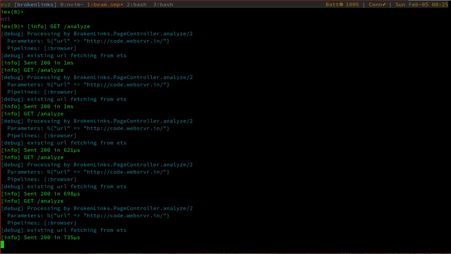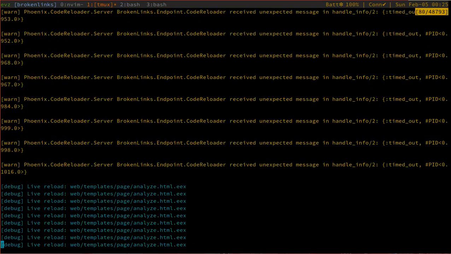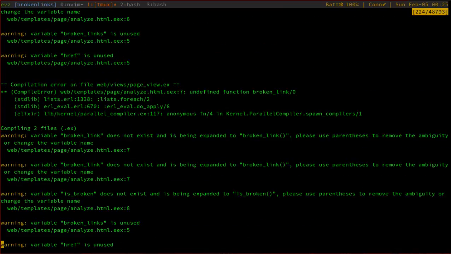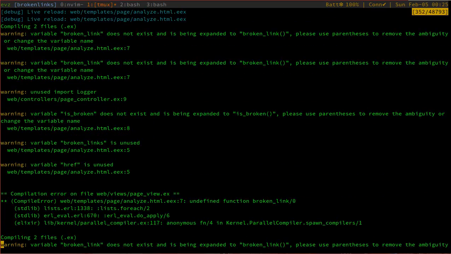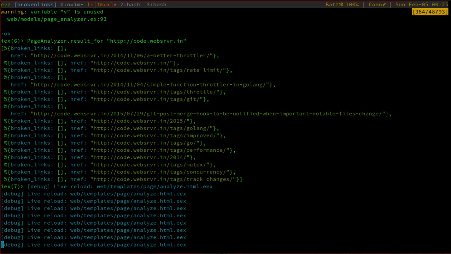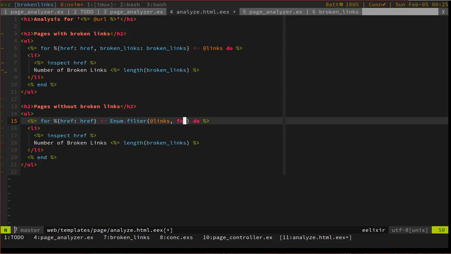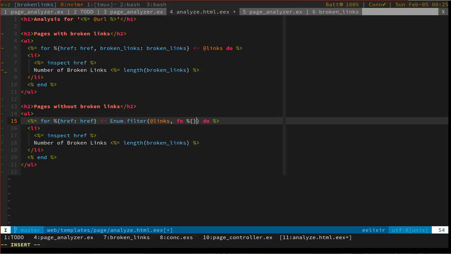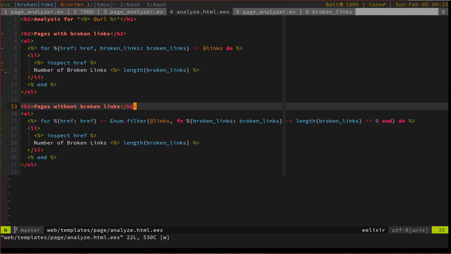So I'll say enum filter links and try to find them where, let me take another look at the shape of that data. Yeah, so we have href and broken links, so it's just a map, right? And I'll say broken links is broken links, and I'll say length of broken links is equal to 0, right? So those are the pages without any broken links.